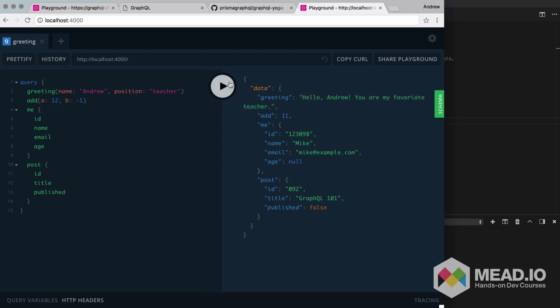Now we can actually fire that off, and what do I get back? I correctly get back 11. If I were to change that to 1 and 2 and send the request off, this time I get back 3. So this is what you should have been able to get done using operation arguments.